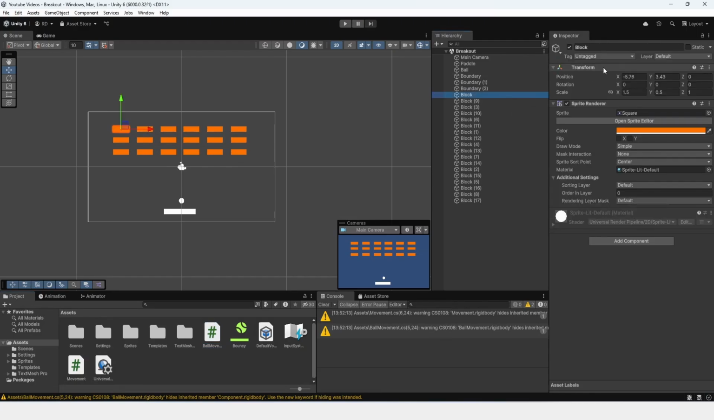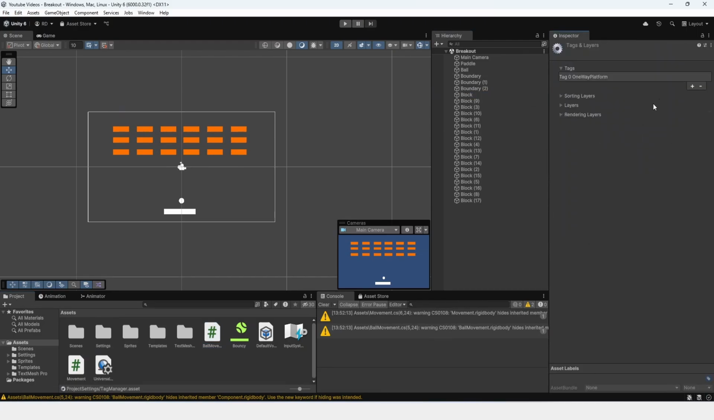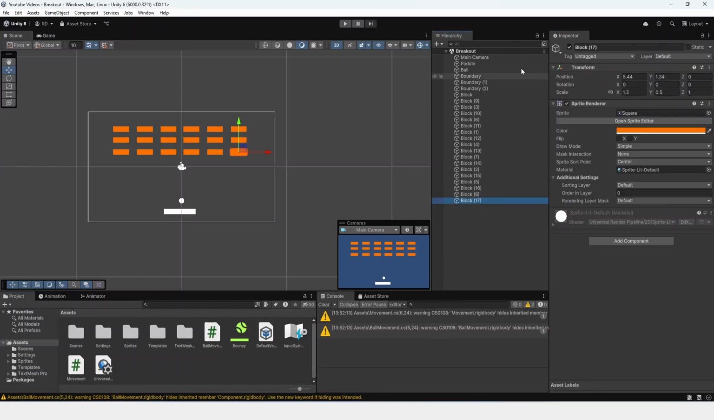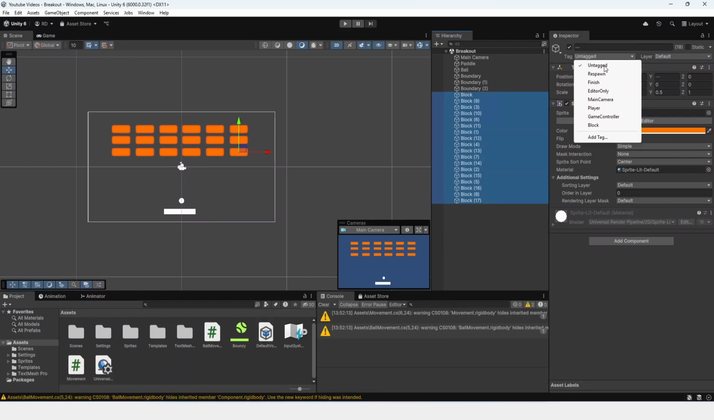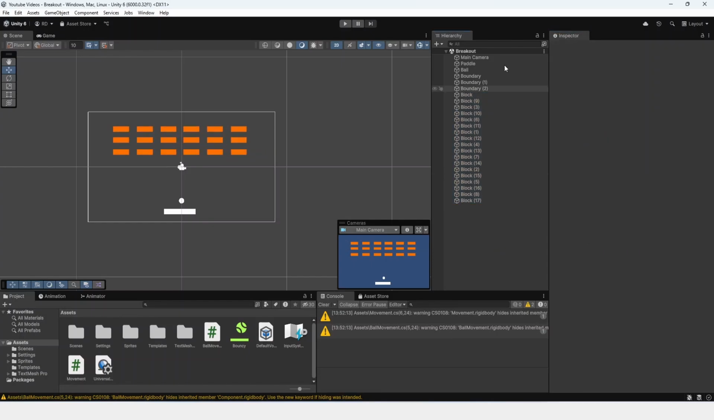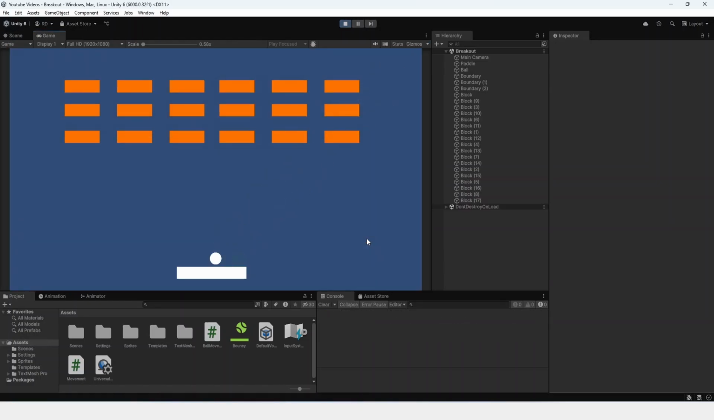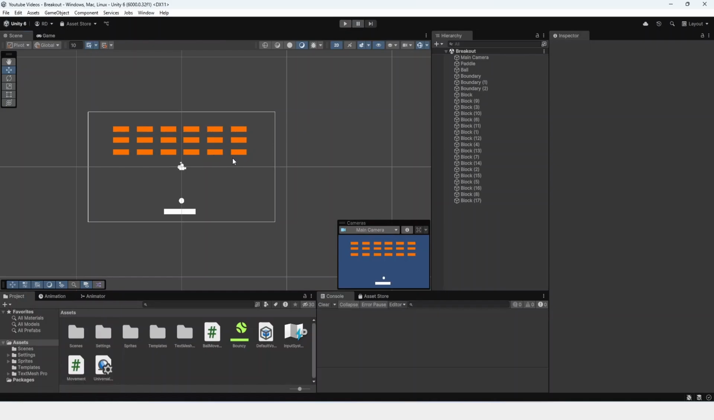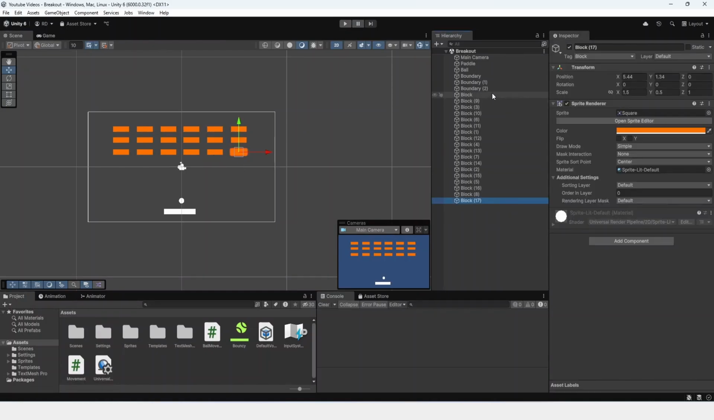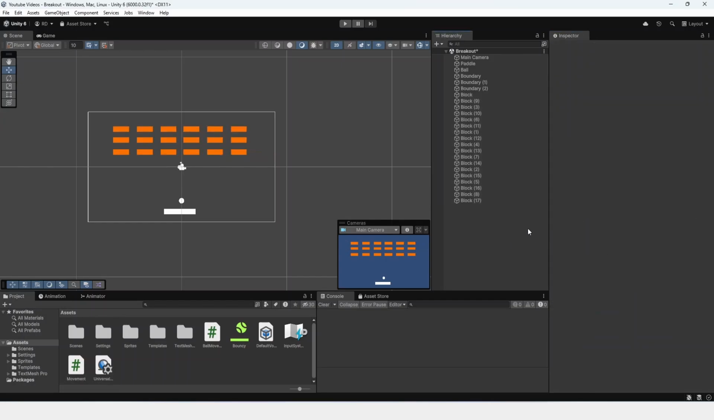So this block, I'm going to add a tag. I'm going to name this tag block, and then add it to every single block. So I'm going to highlight and then add block. Now you can see what happens is that when I go into play mode, my ball is going to shoot off, and it's not going to work because these blocks do not have a box collider on them. So we can change that by just adding a simple Box Collider 2D to them.